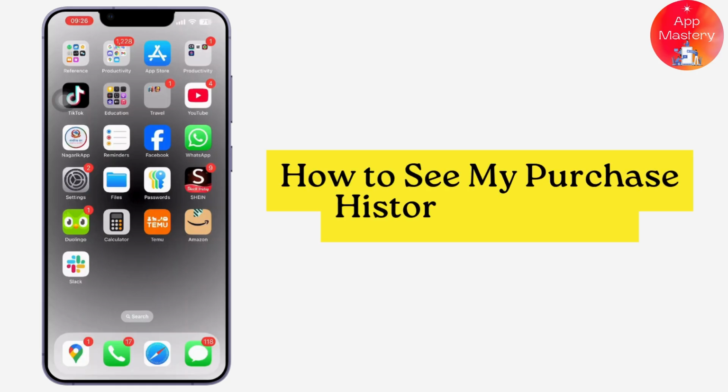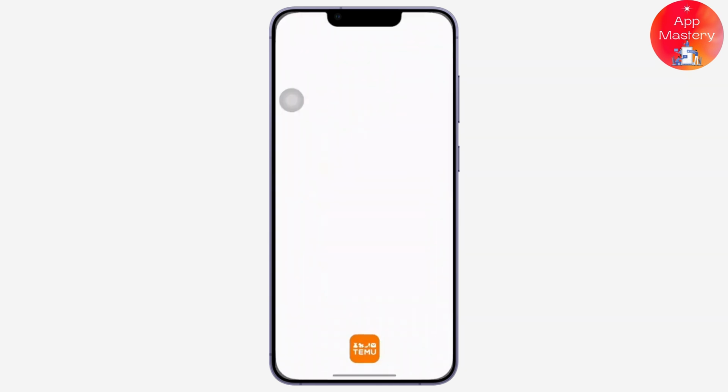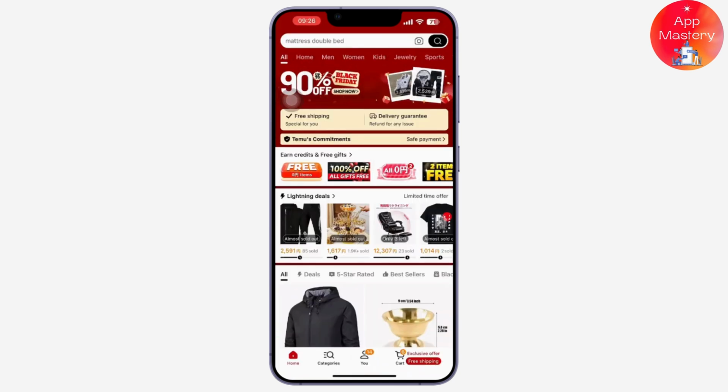How to see my purchase history on Temu. So basically, in order to see your purchase history, follow these simple steps. Firstly, open the Temu app on your mobile device and make sure you are logged into your Temu account if you have not already. Now tap on the profile icon, usually saying You, located at the bottom of the screen.